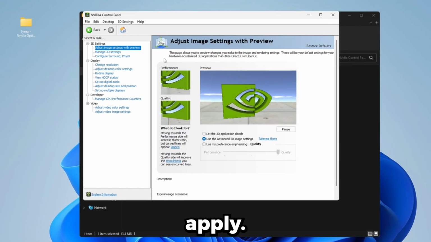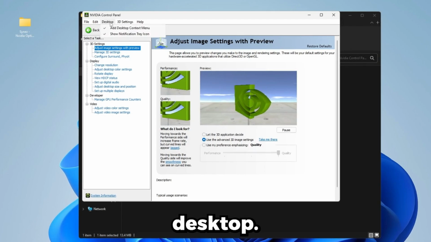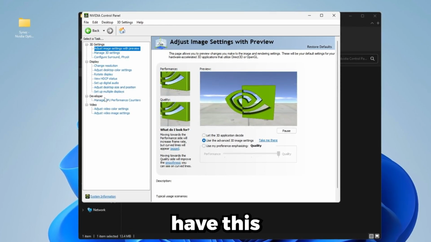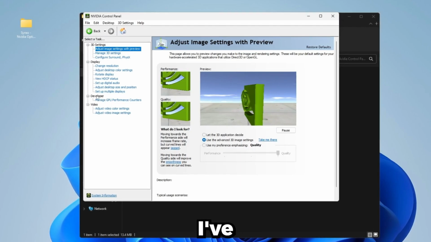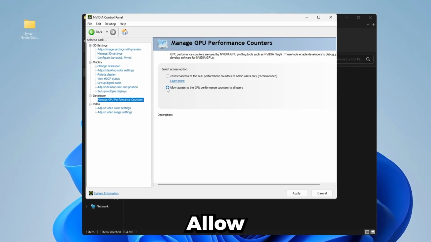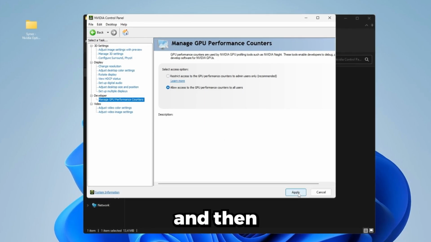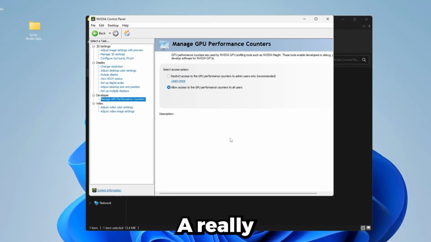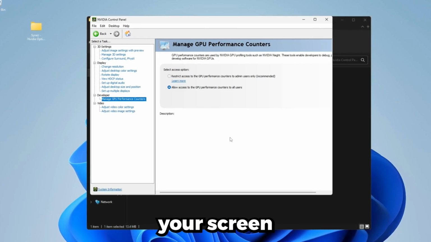So click apply. The next thing you're going to do when you're in here is come to desktop. There'll be an option here that says enable developer settings. Check that box and then you'll have this new option here that says developer. Mine's not there because I've already done it. So just click manage GPU performance counters. Click allow access to GPU performance counters to all users and then click apply. When you do that, your screen's going to flash. It's going to restart your driver really quick. It'll take about 3 seconds and your screen will come back on.